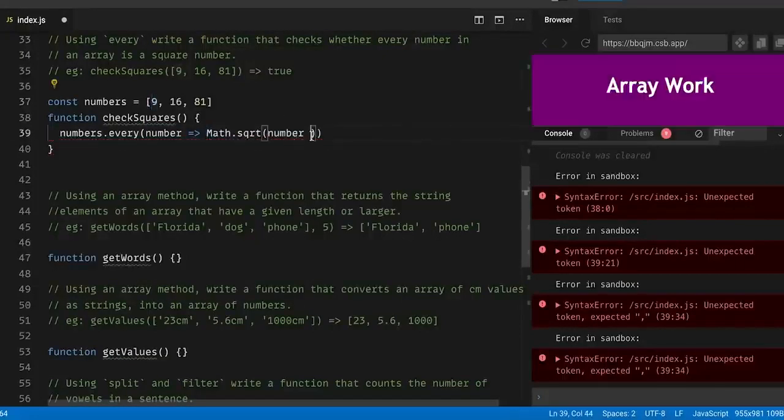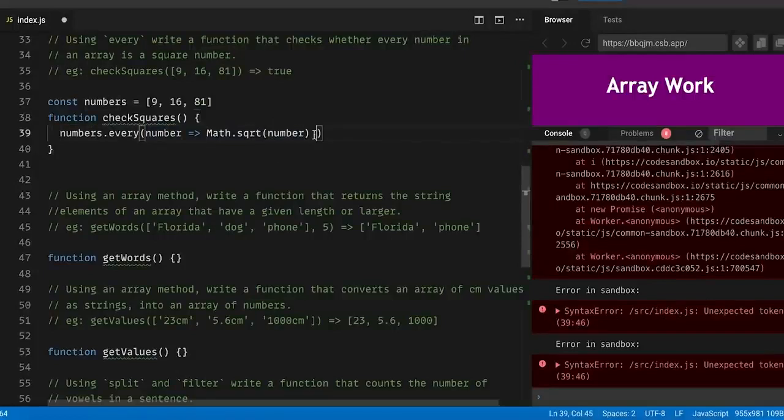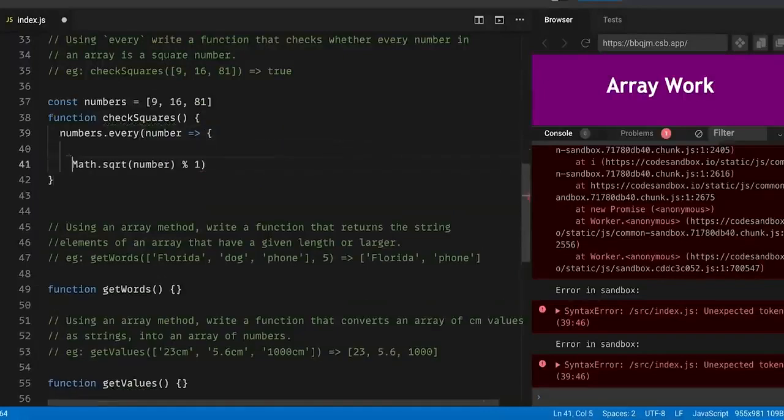Okay, so if I put through a 9 here, I will get a 3. And now I use modulus 1. So let's get modulus 1, because all square numbers are made up of full integers. So I need to check whatever the outcome of this is. So I can actually console log that.